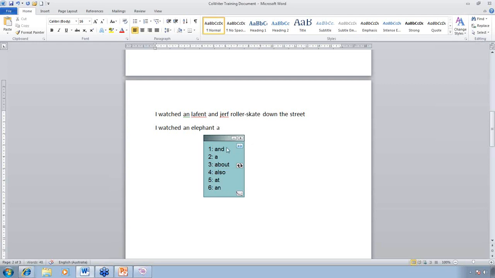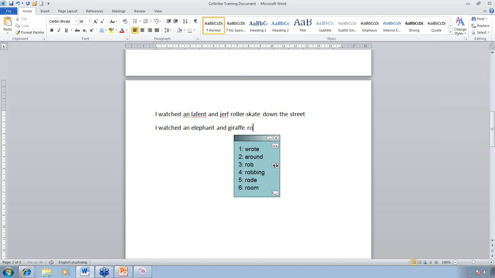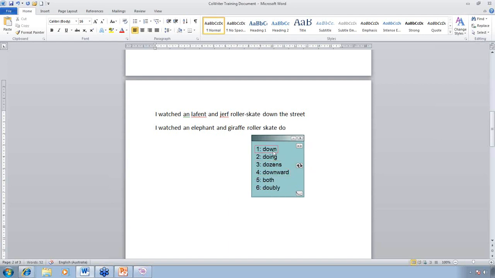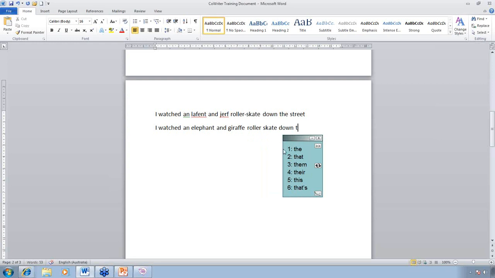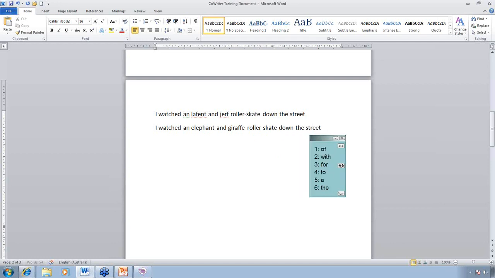And the next word I want to write is giraffe, and I spell it J-E-R-F. And as you can see, giraffe is there on my list. So it's supporting my inventive spelling. Giraffe. And I'll just finish that sentence. Roller skate. Down. The. Street. There's street on my list. Street. I watched an elephant and giraffe roller skate down the street.